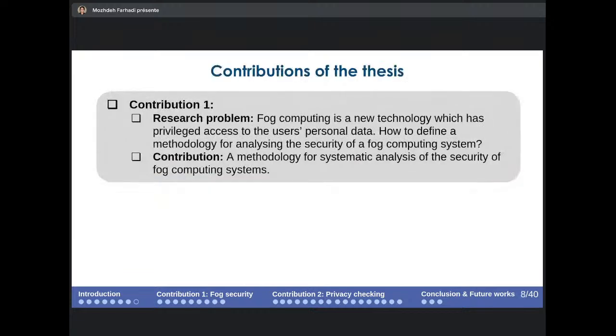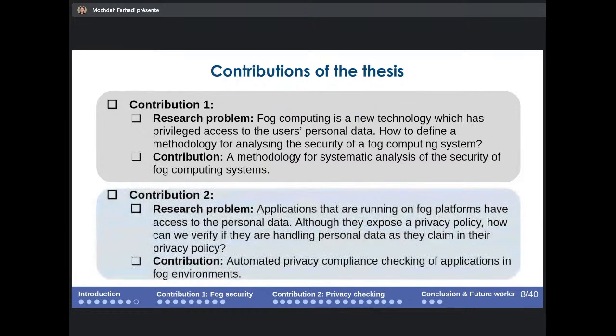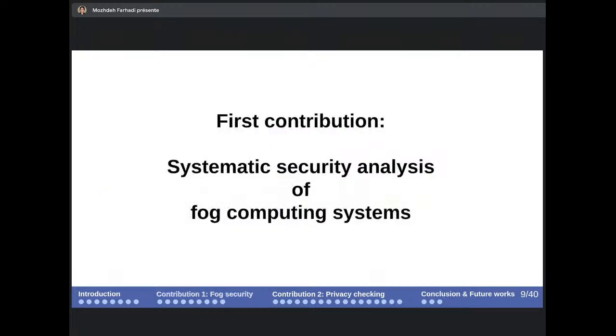For the first question, our contribution is a methodology for systematic analysis of the security of fog computing systems. And for the second question, which was about how the applications in the fog computing environment handle personal data, our contribution is that we provide a system and methods for automated privacy compliance checking in the fog environment. Let's start with the first contribution.